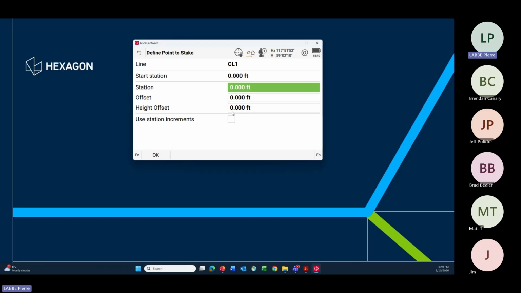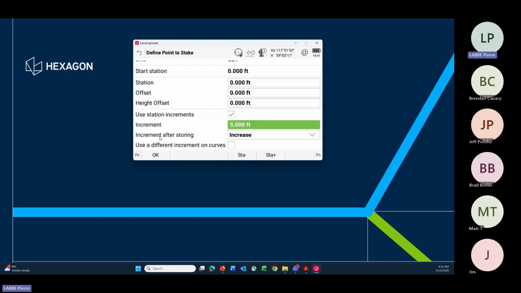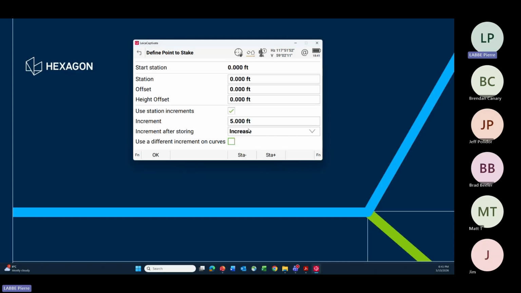And then finally, would you like to use a station increment? So we're going to stake out now in relation to a line, and let's say we want to stake out every 25 feet, we could. Here, I'll do 5 feet in my case, I'm in a small area, but you can put in your station increment. You can say increment after storing. Every time you store a point, it will increase, or you don't want the stationing to do anything, or decrease. I'll put increase.